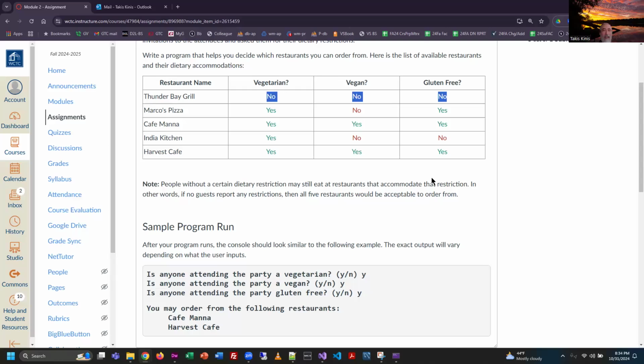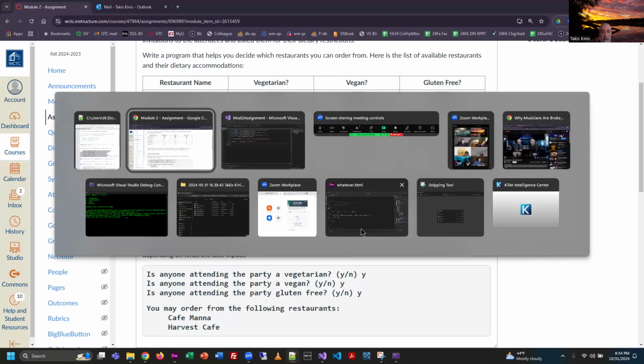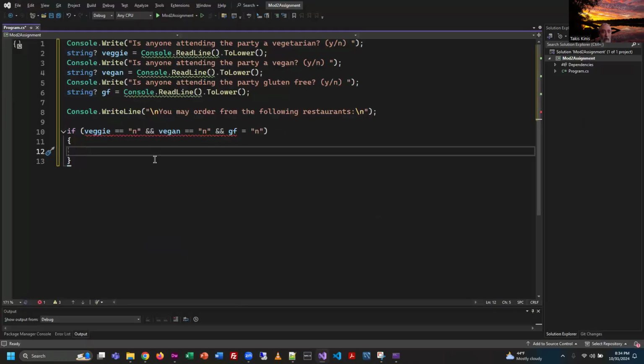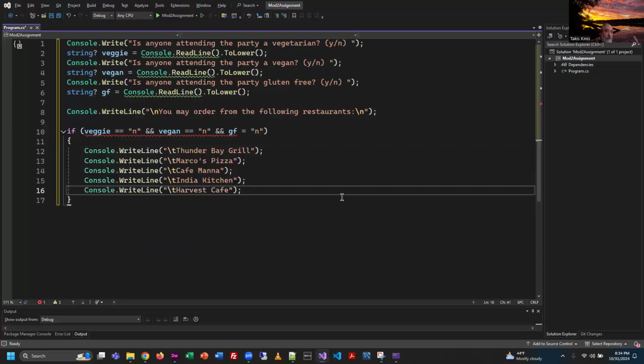If we could ask the inverse question, which is, are you okay with veggie, vegan, or gluten free? This is where the logic part comes in. But the correct answer is you can eat at any of the restaurants. So you would list them all.